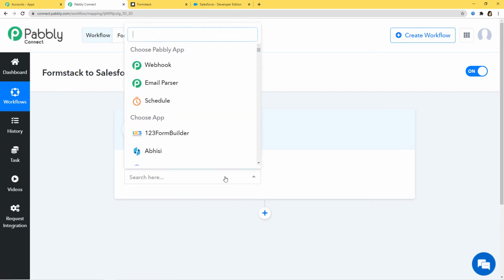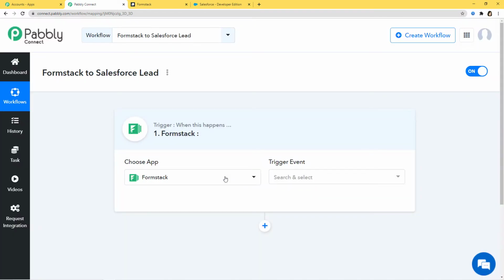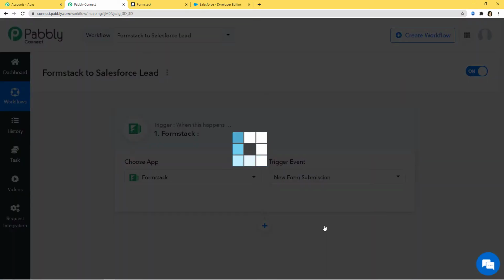So here in Choose App, first I am going to choose FormStack. Okay, now in trigger event, according to our workflow, whenever there is a new form submission in FormStack, we want to create a lead in Salesforce. That is why new form submission will be our trigger event over here.